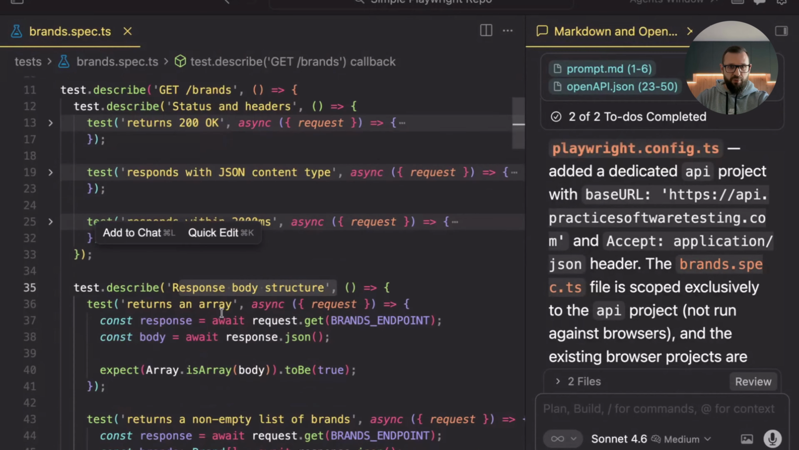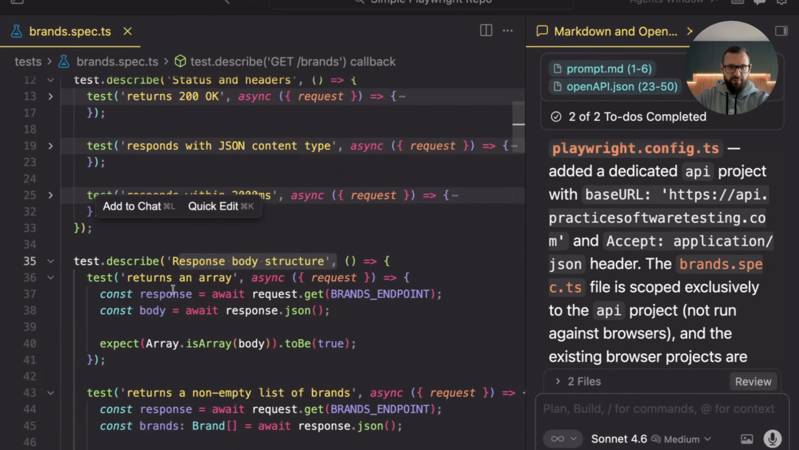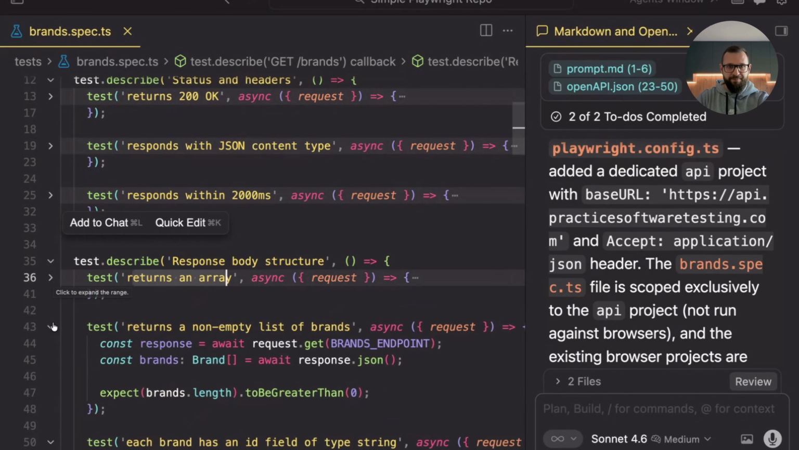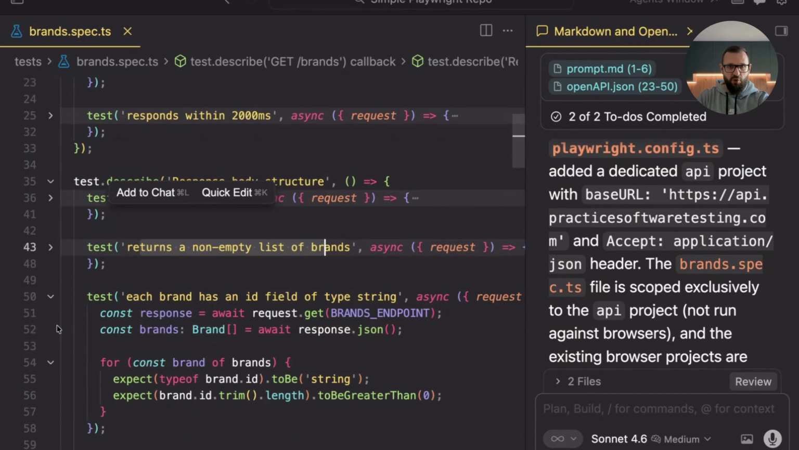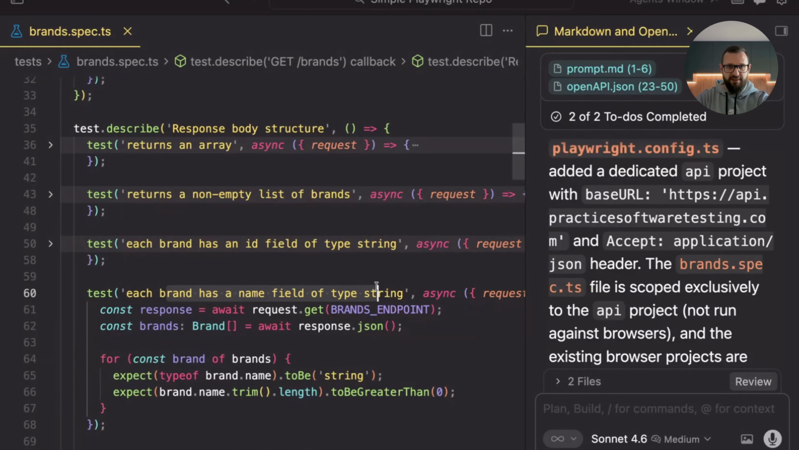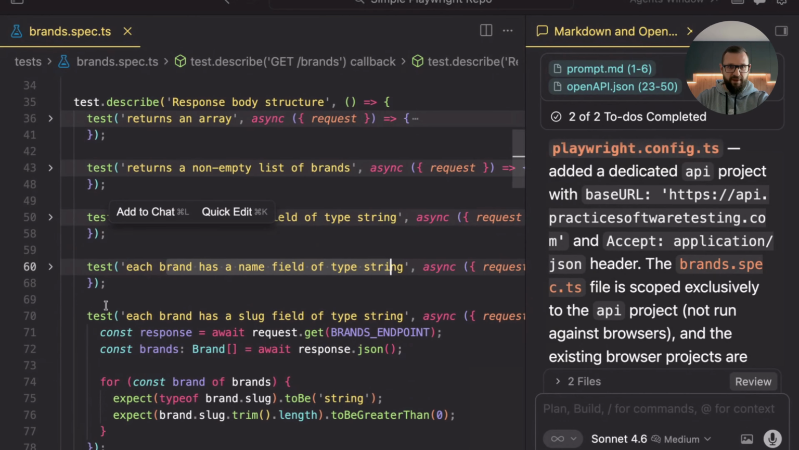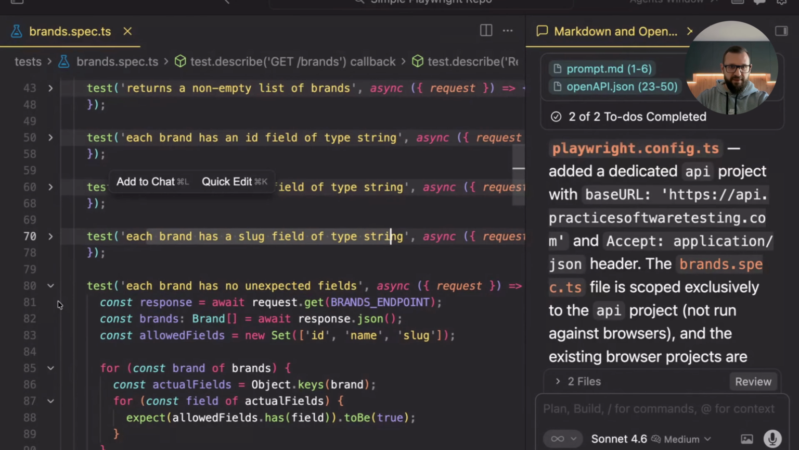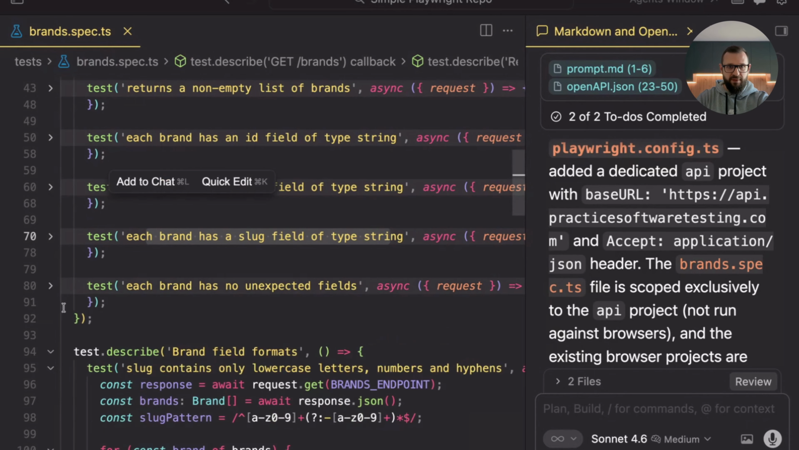For the response body structure, we have a separate describe. We have a check for an array as the response type. We have a test that returns a non-empty list of brands. We have a test that each brand has an ID field. We have each brand has a name field. We have another test that each brand has a swag field. We have a test that each brand has no unexpected fields.